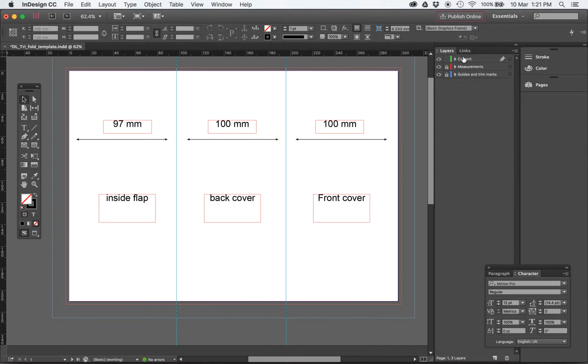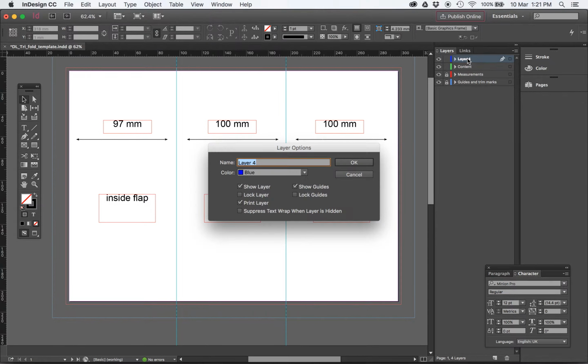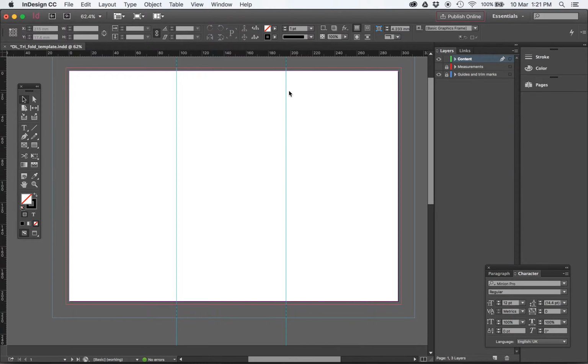Okay, so yours in content is where you want to put your content. You can make a new layer down here. You can call that whatever you want. That might be the images, it might be anything, but just for now we're going to put all of our content on the content layer. And just so you know, if you don't want that images layer, drag it down onto the trash can and it will go. Okay, so on the content layer we're going to turn the measurements off.